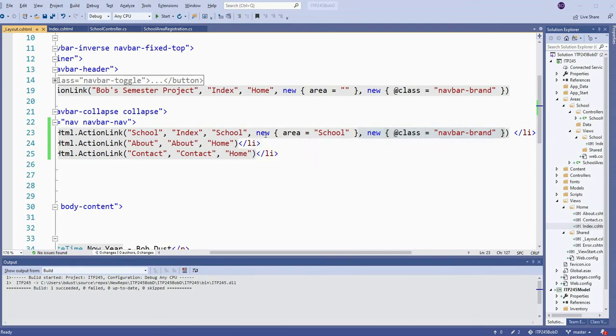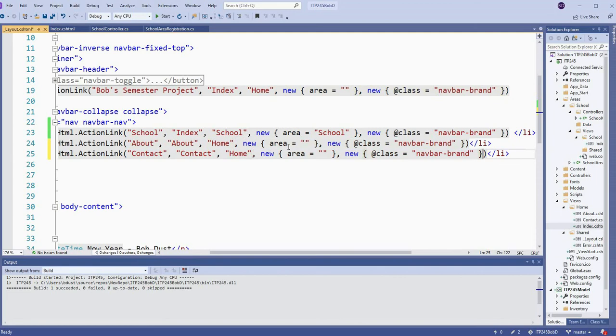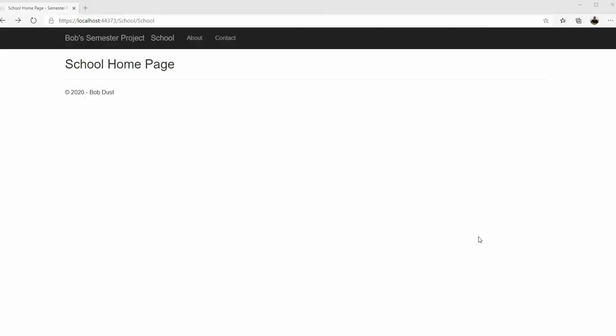And that's because we don't have an area. Now up here in our home page, we have the areas. I'm going to copy that and paste that in here. And for my contact, I'll paste it in there. Save this. Now let's go back to our web page. I'm going to refresh the page.